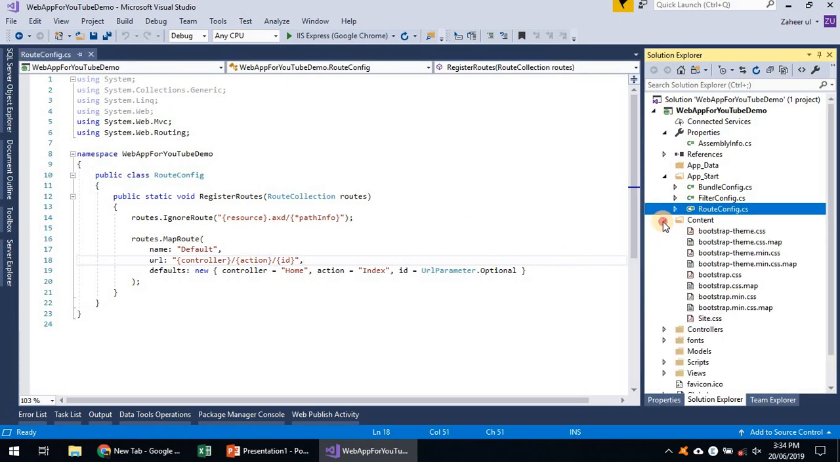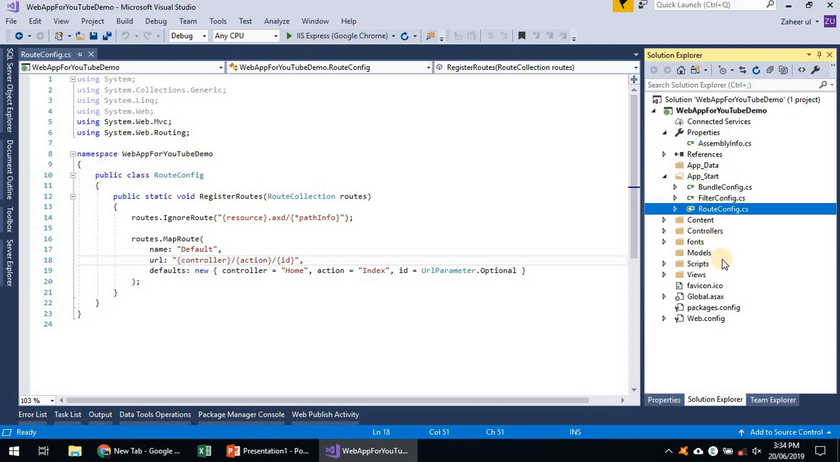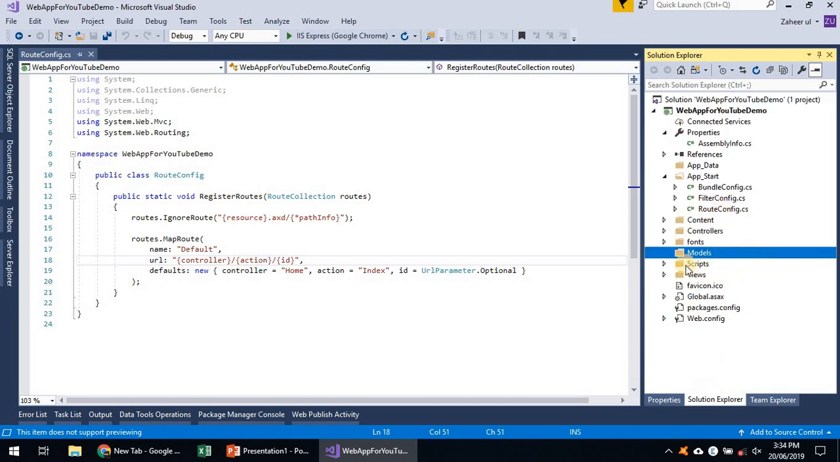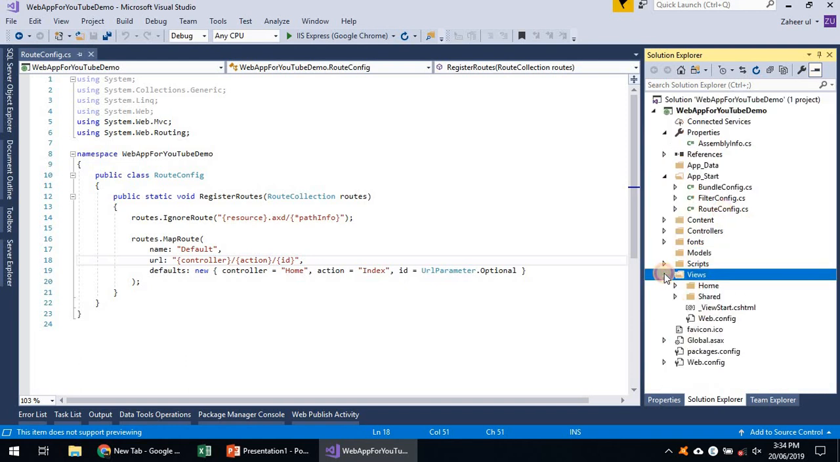So Content, I already discussed, contains CSS. Then controllers, and we have some fonts already. The Models directory right now is empty. We have not created any model. The Scripts folder contains, by default, the jQuery scripts provided by this template. And then Views contain all the CSHTML files. CSHTML files are C# HTML files. They can be VB HTML files as well, depending upon the language we have chosen to develop our application.